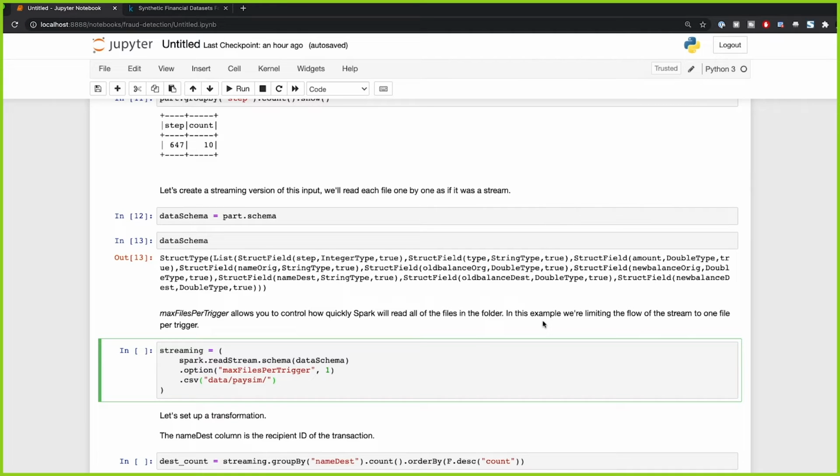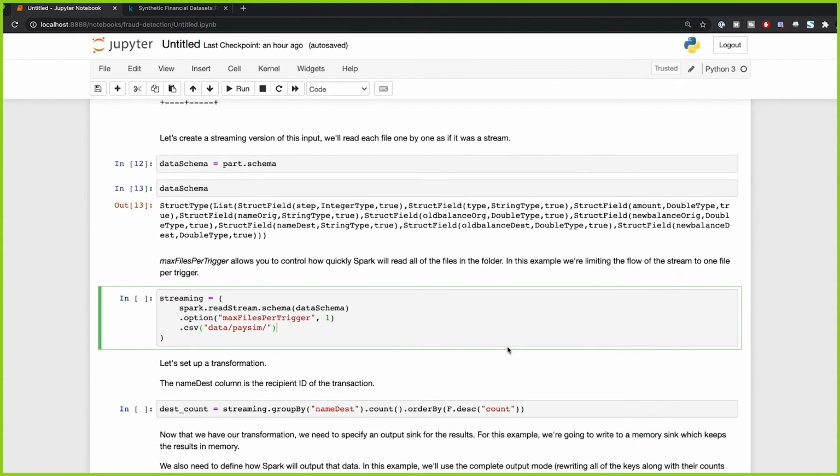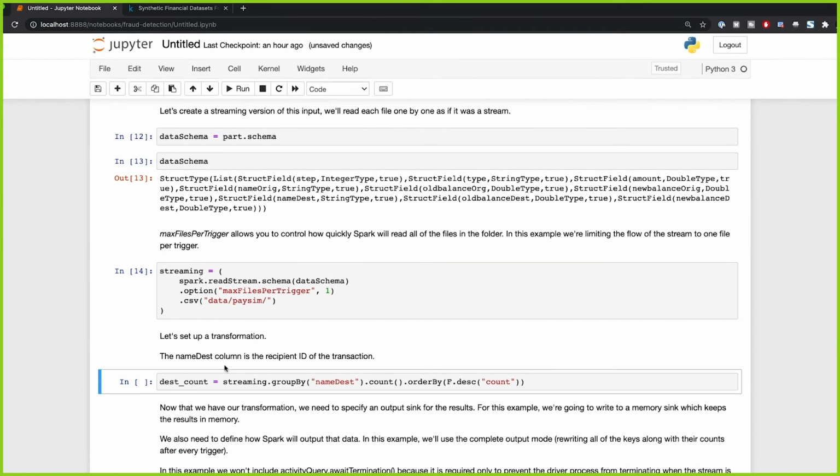In this example, we're going to limit the flow to just one file per trigger because we want to do that incrementally, okay? Now let's run this, and now we set up our stream and we're using the data that is located in the PySim folder. So we're going to go through all of those files one by one. So now we can set up the transformation.